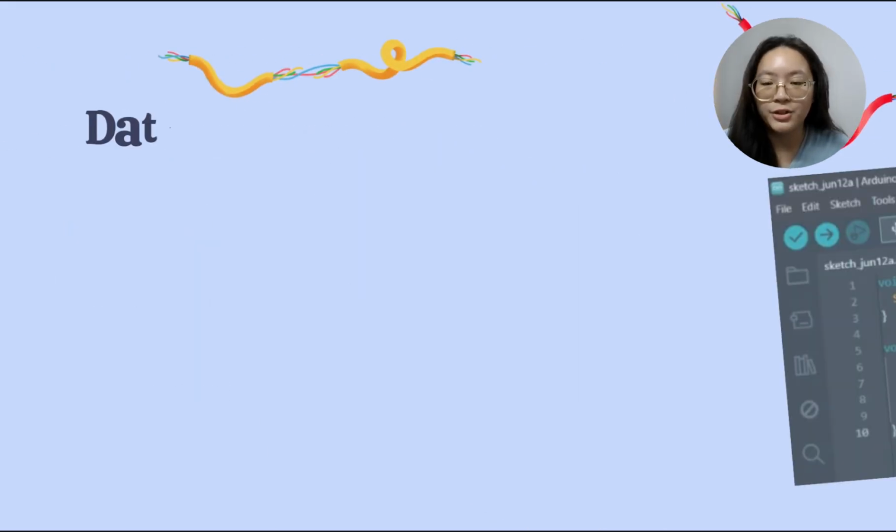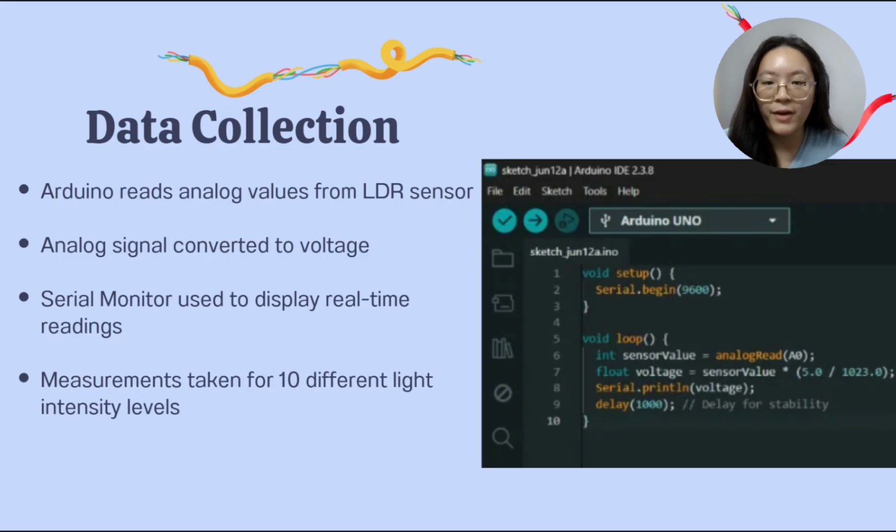For data collection, the Arduino continuously read the analog values from the LDR sensor. These analog readings were converted into voltage values and displayed through the serial monitor in real time. Measurements were taken at 10 different light intensity levels to observe the sensor's response.